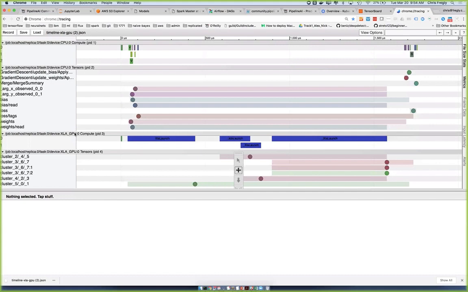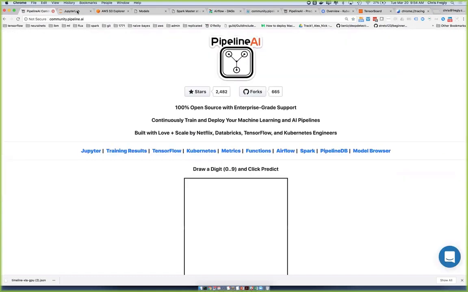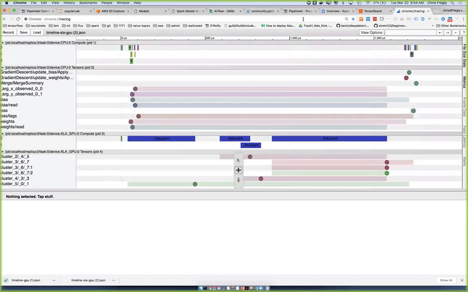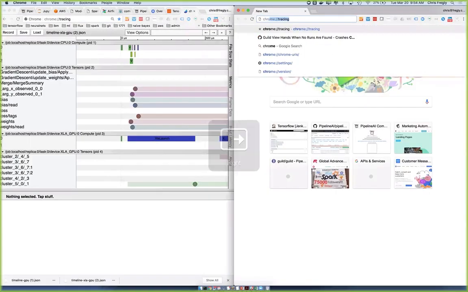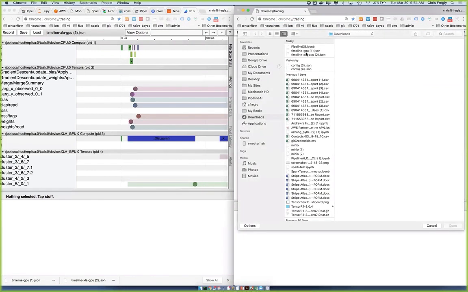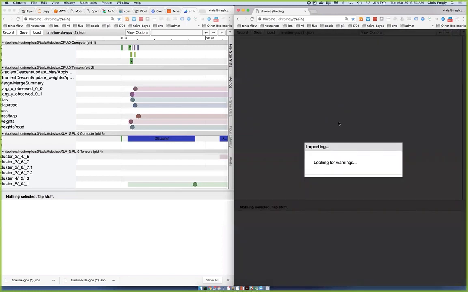So XLA GPU. I want to show the other one too, though. Let me show this one. I don't know why it didn't download. Side by side. So Chrome, you have to install this Chrome thing. I'm not sure if it's installed by default. Let me grab just the regular GPU.